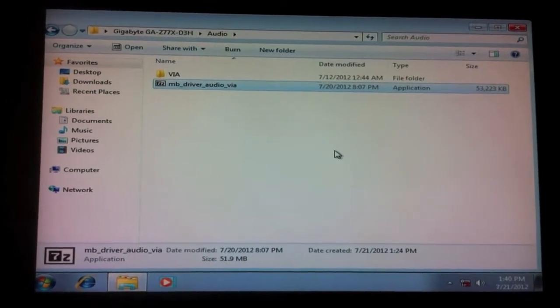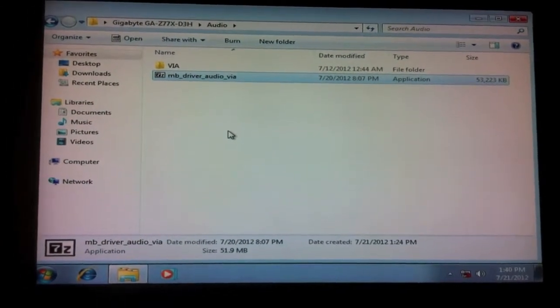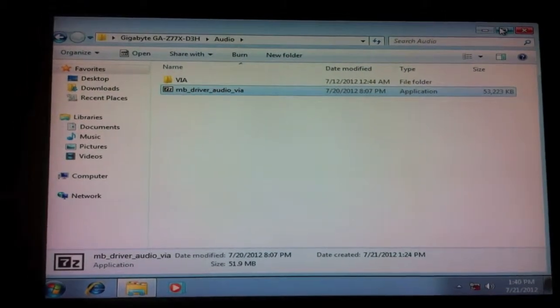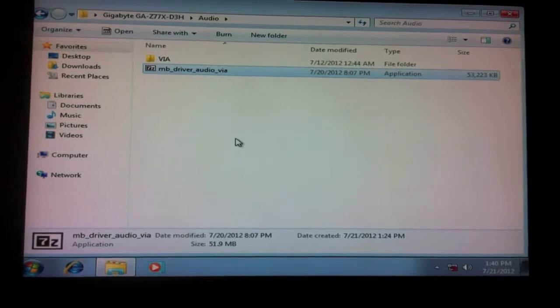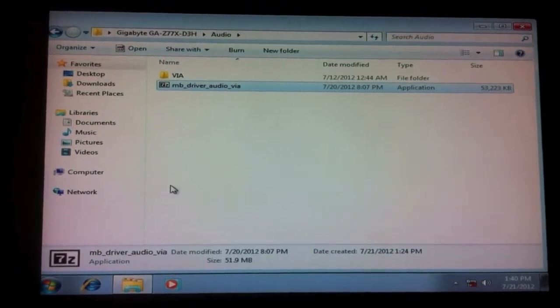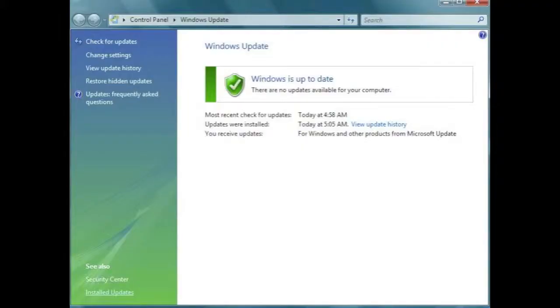And just keep doing that until you've installed everything. Once you've done that, probably the next step will be to install your antivirus, which is very important. And once you've done that, go and install Windows updates. Just keep installing them.